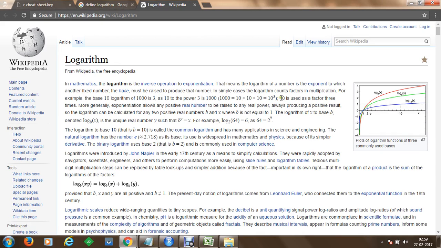You can read this article at Wikipedia, which specifies that the logarithm of x to base b is denoted by log b of x, which is the unique real number y such that b to the power y is equal to x. For example, we can compute log base 2 of the value 64 is equal to 6, and 64 is equal to 2 raised to the power 6. So logarithm basically is an inverse operation to exponentiation, in which log 2 of 64 will give you the value 6. So we can compute that.